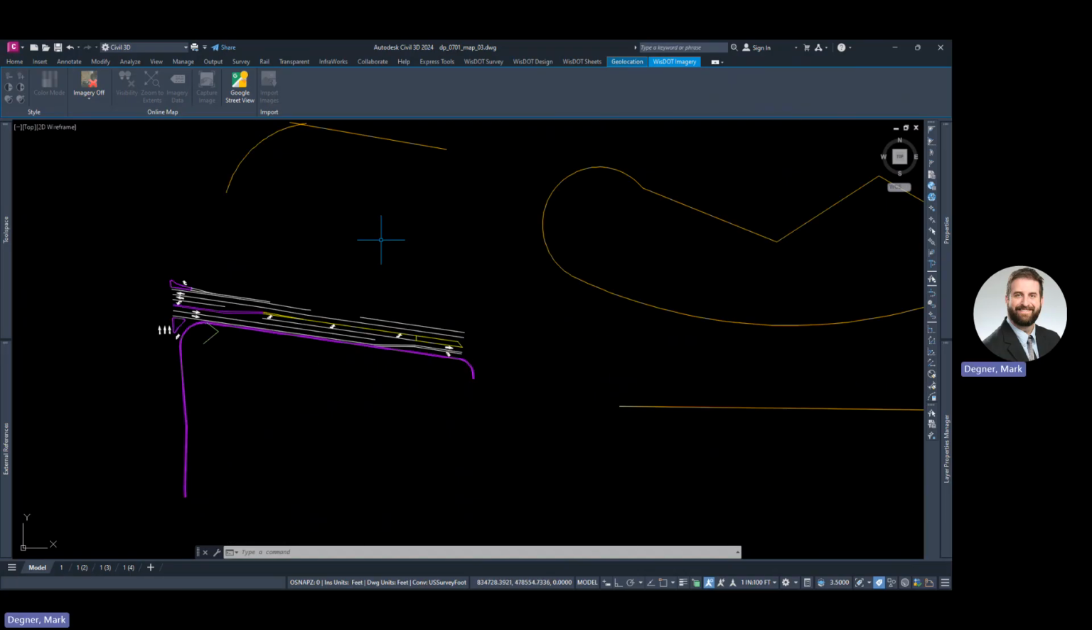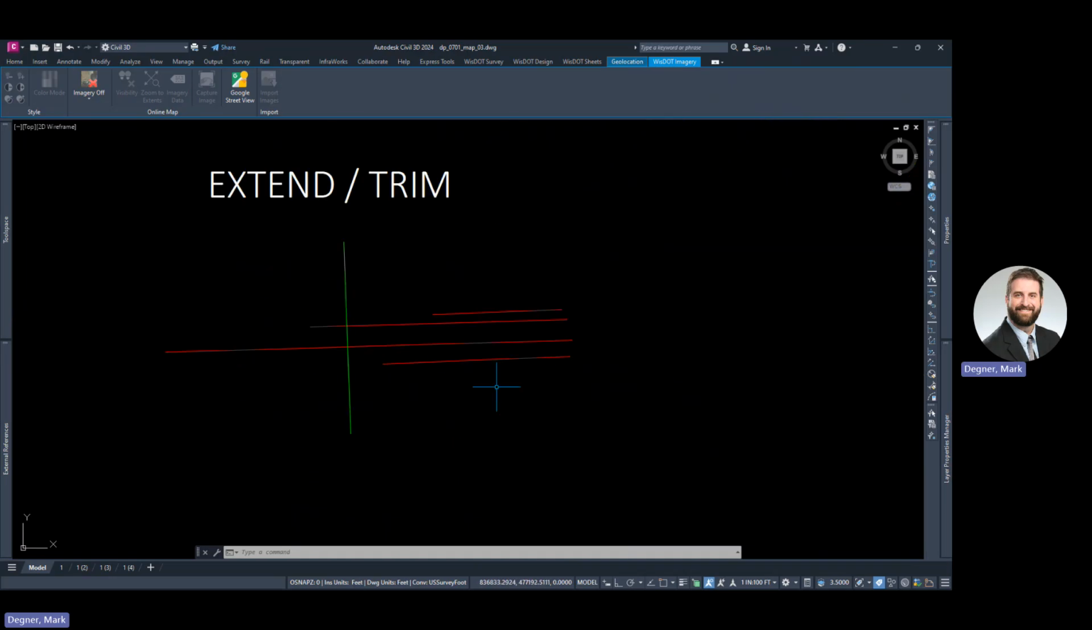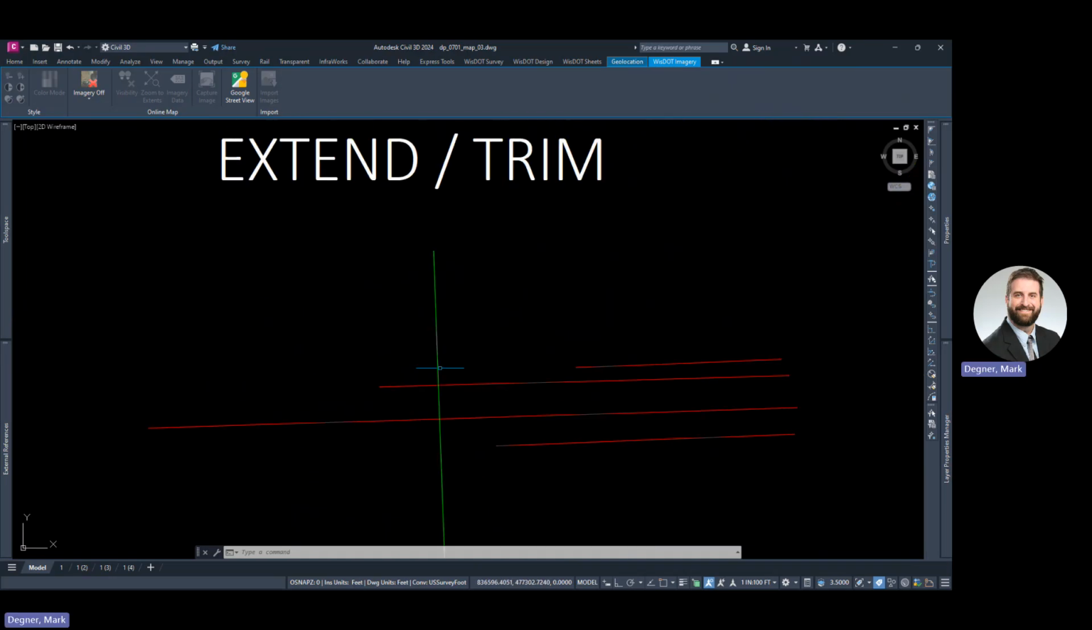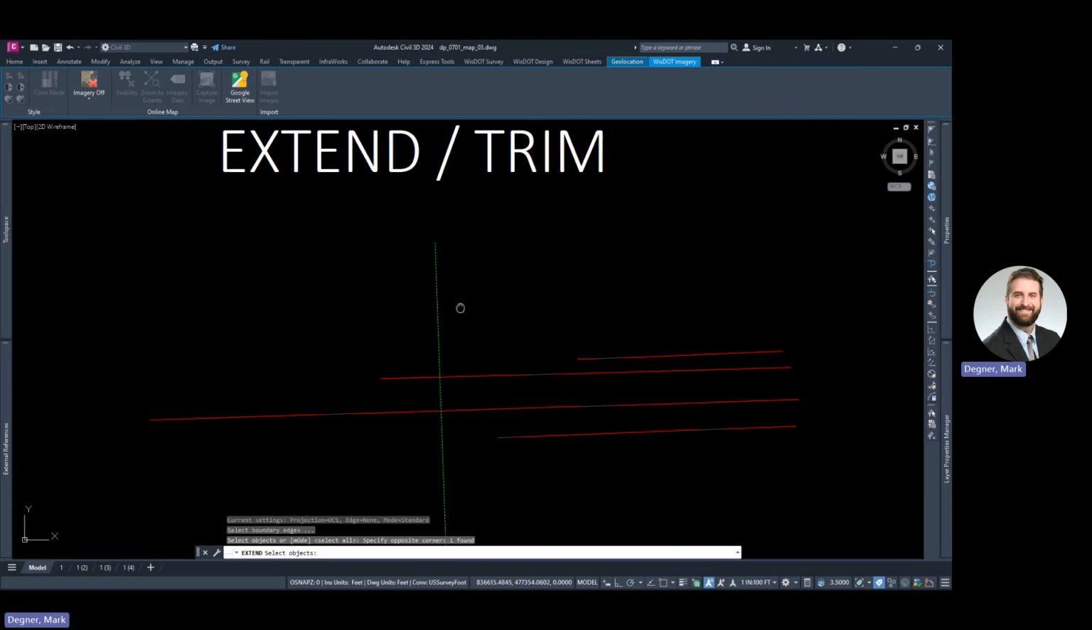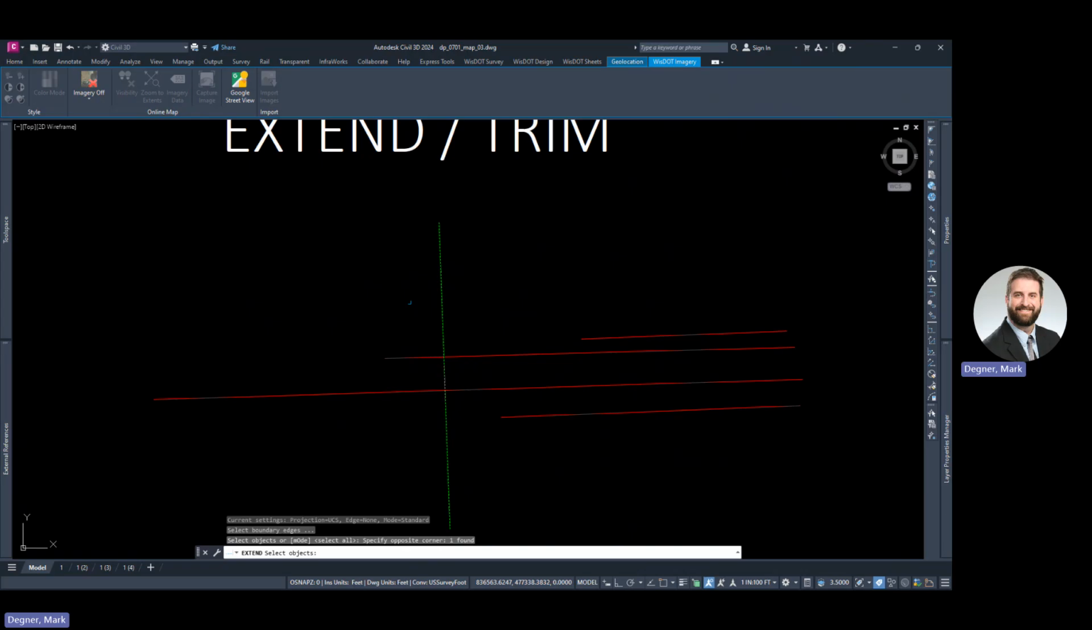Shift during trim and extend. Sometimes you can do this without, I'm going to go into the extend command. And what the shift will do is allow you to do the opposite for these particular items. So I'm going to select my green line as my either extend or trim line.